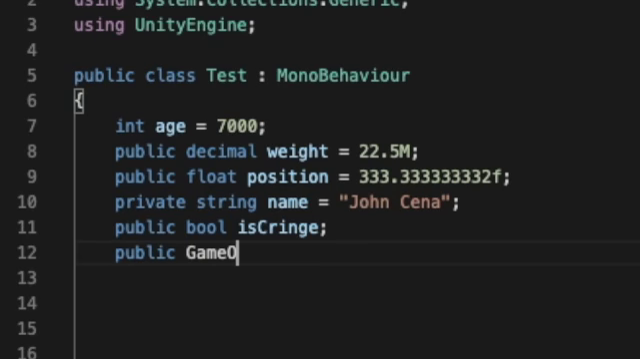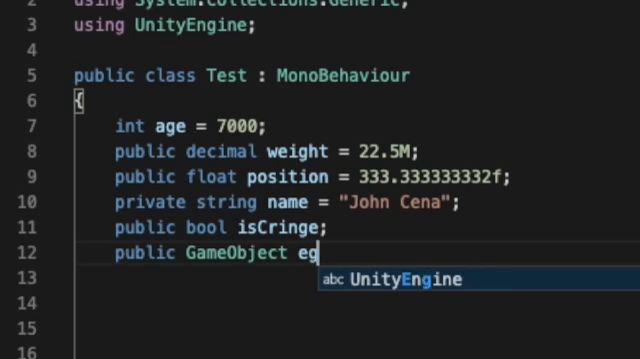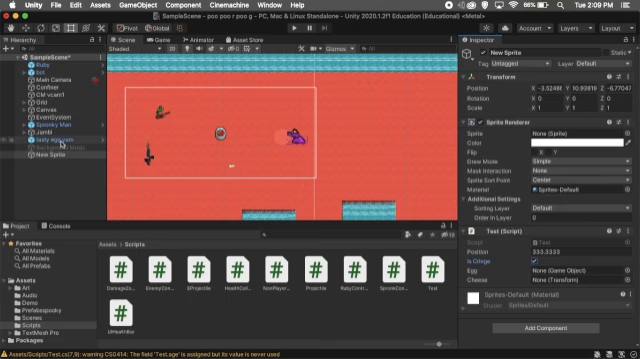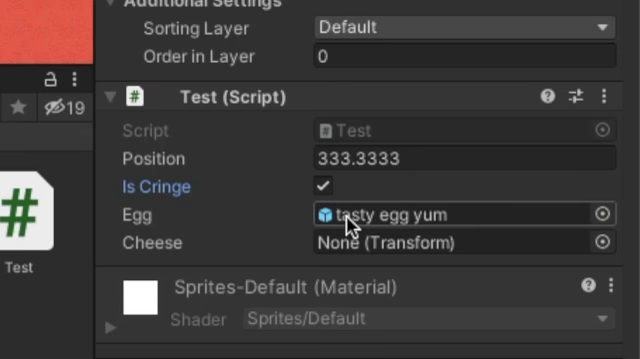The first one being GameObject. This is basically a way to reference an object that you created in the Unity editor. All you have to do is drag the object into the space you created in the inspector.